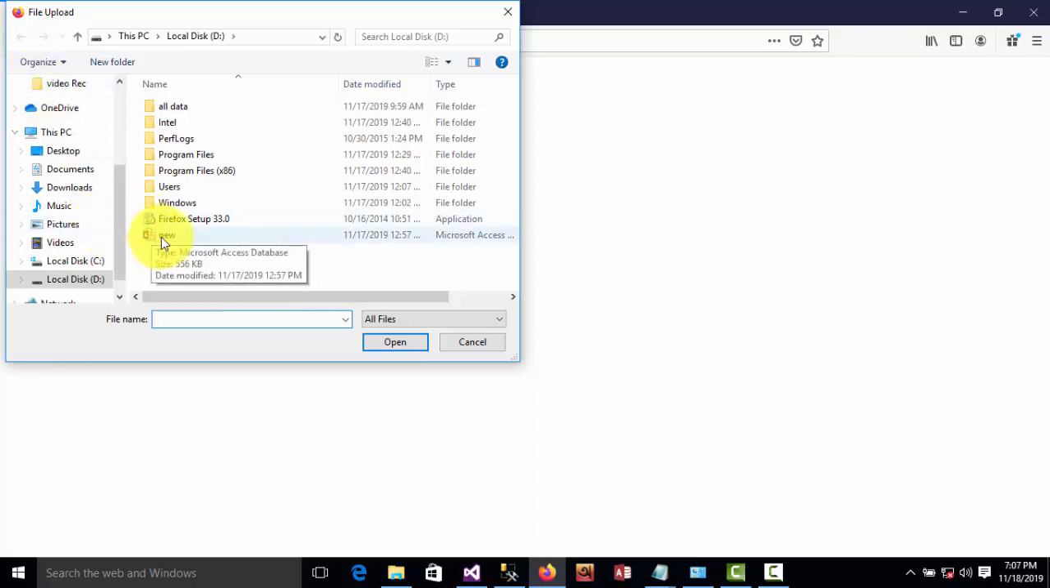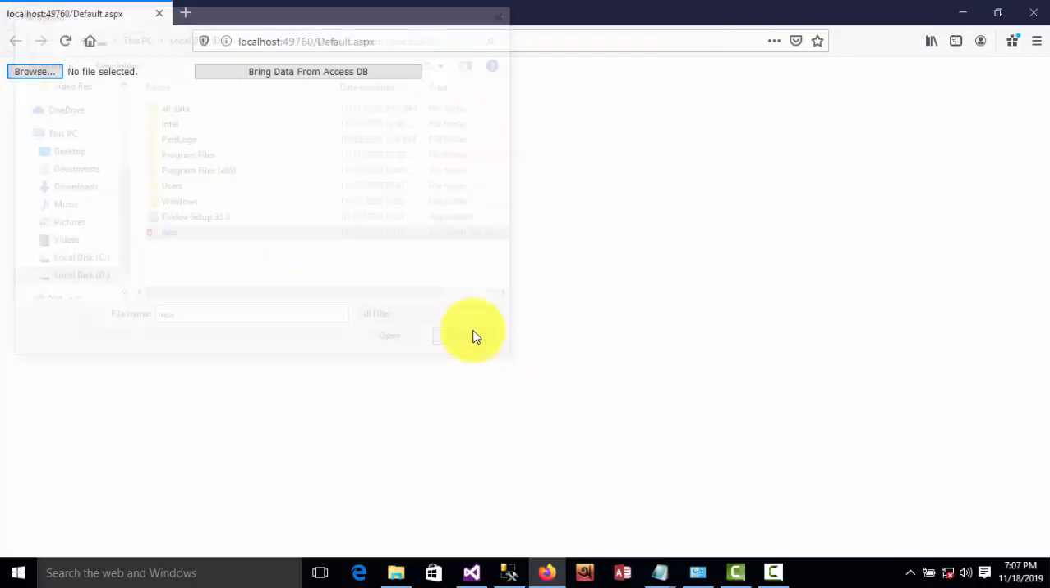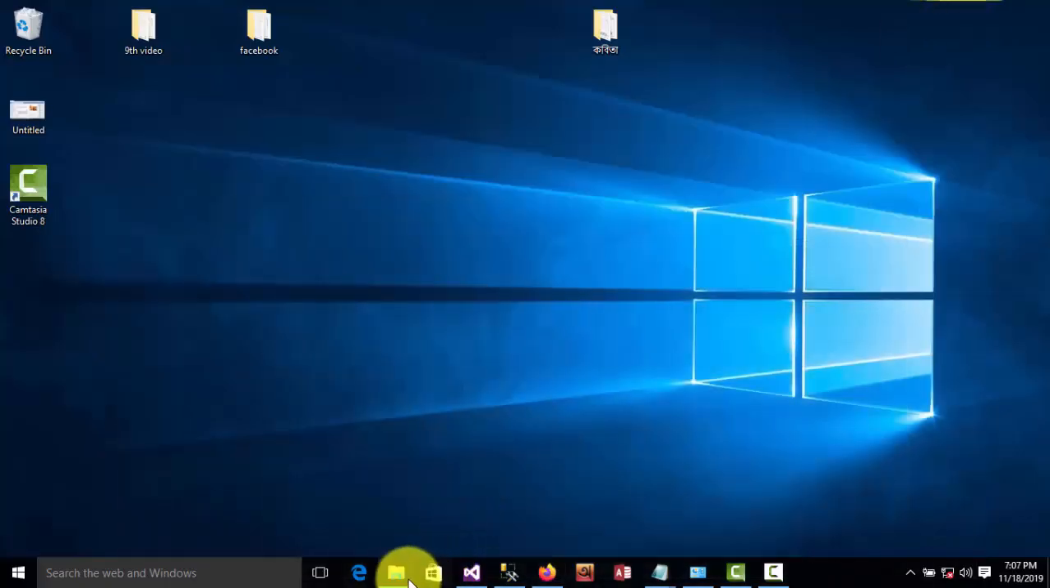I am showing you now how the program looks like. Just run it, browse. Like this is an access file, and there is some data here. Okay, I show you the data before I start.